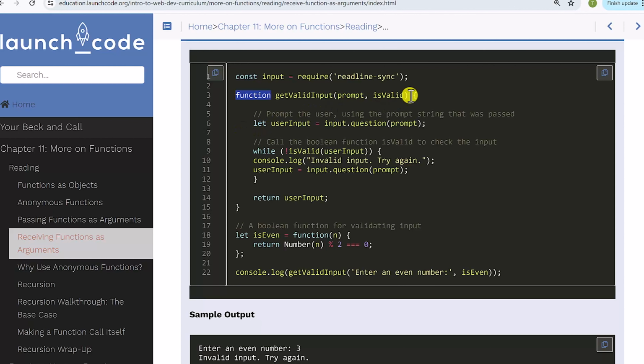Inside of the block or the body of the function, we've created another variable called userInput. Now you should be familiar with this because we're going to use the input object and the question method. There's that dot. I know that this is a method because of the parentheses. But notice we're making this dynamic, because all we're doing is passing the parameter prompt. We're not passing in a string or anything. We're not hard coding anything.